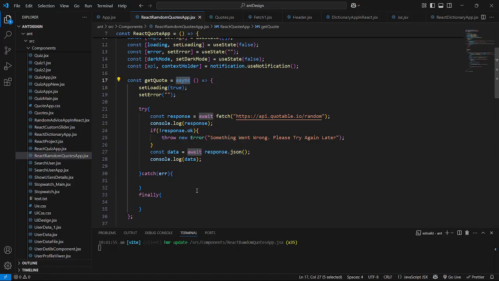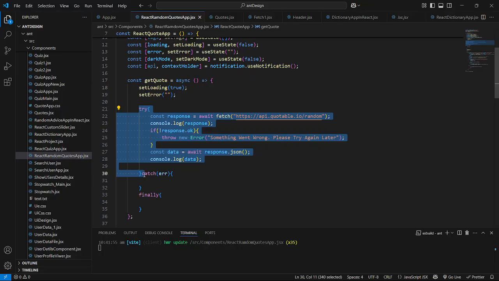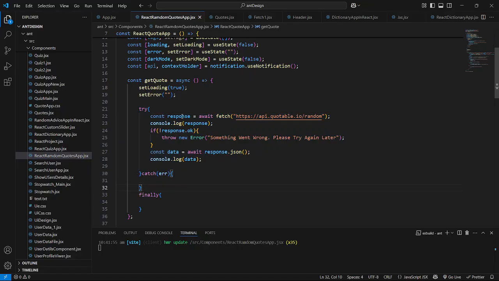So in this way we can also use the dot then method here. We can also use the dot then method, but we have to remove this try, catch and finally block. So let it be only this async method. So I've explained what it is all about. I'm very sorry.